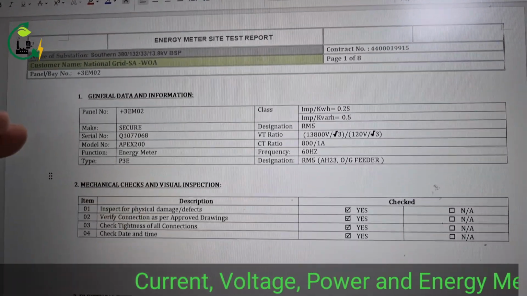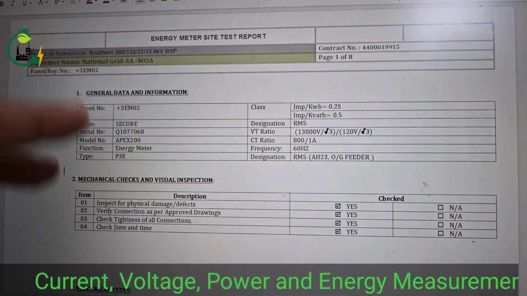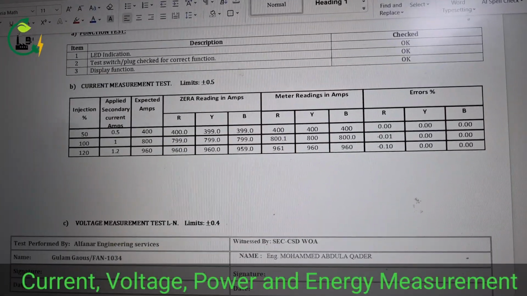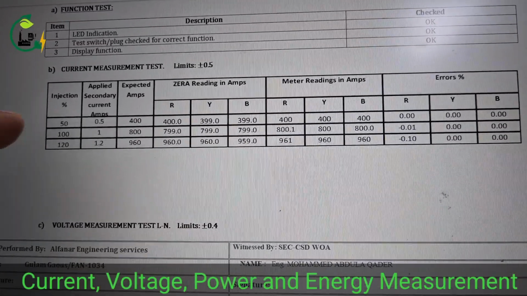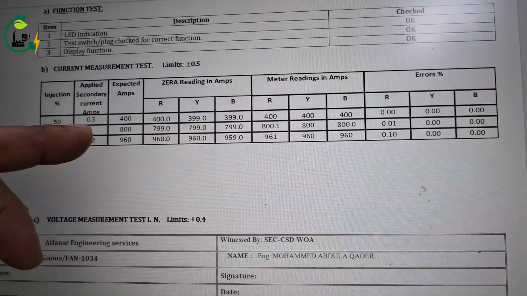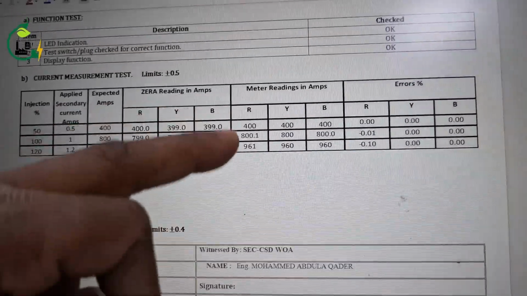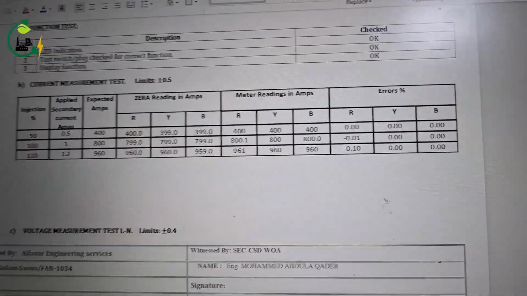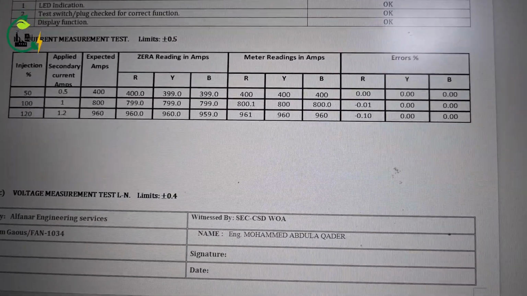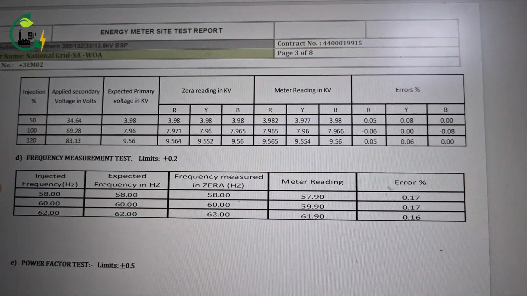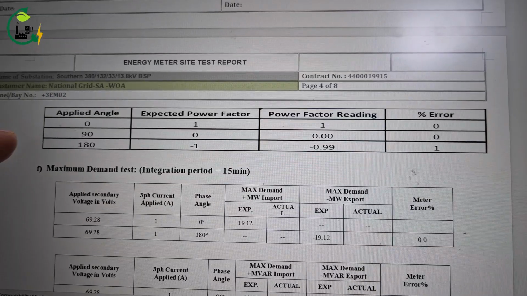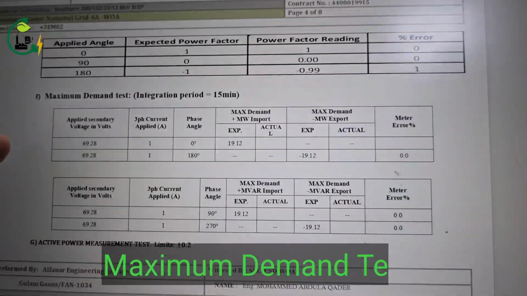First of all, we will check the current, voltage, power and energy measurements at different angles. For example, we will test the current measurements at 4 different values: 50%, 100%, 120%, to check the accuracy. So Zira reading and the meter reading, we will calculate the error. The limit is plus minus 0.5%. For the energy, frequency and all, we will measure like this, which is very simple.